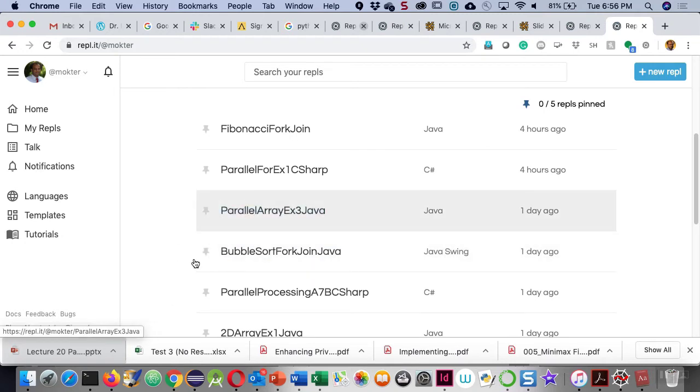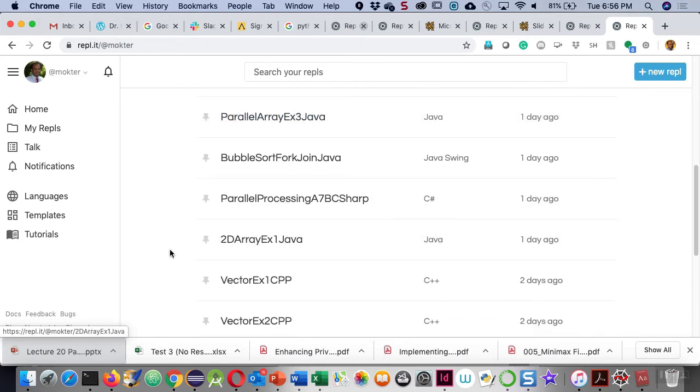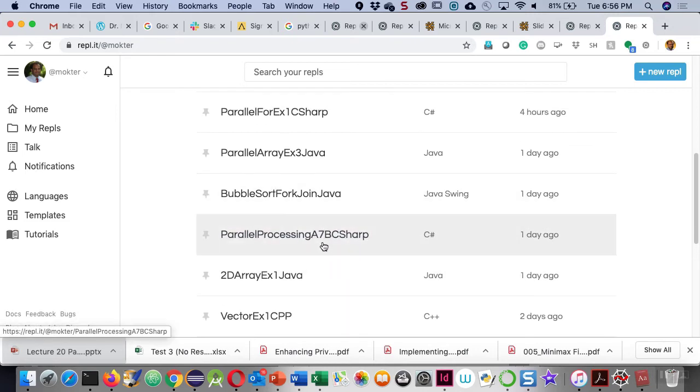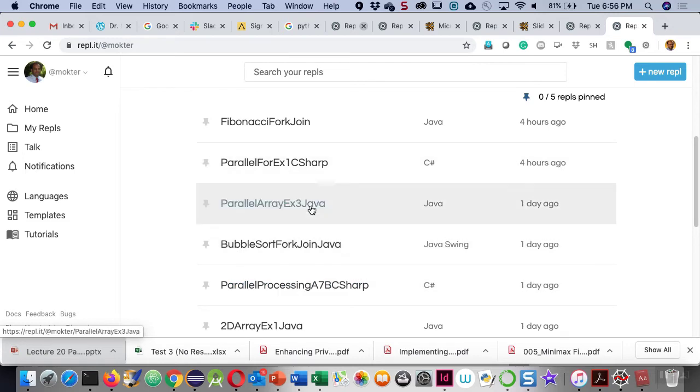That parallel array example, okay, I was testing actually the parallel processing assignment, maybe the 7B. So if you go to these programs and practice this program, then it should be good for your lab, the last lab assignment.